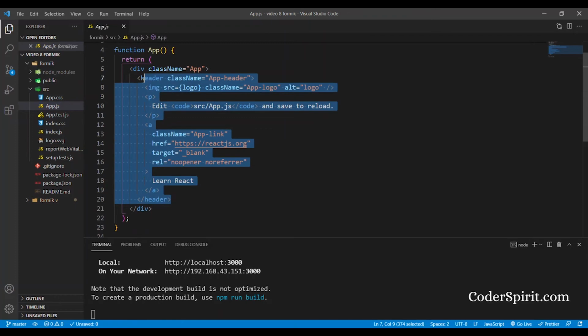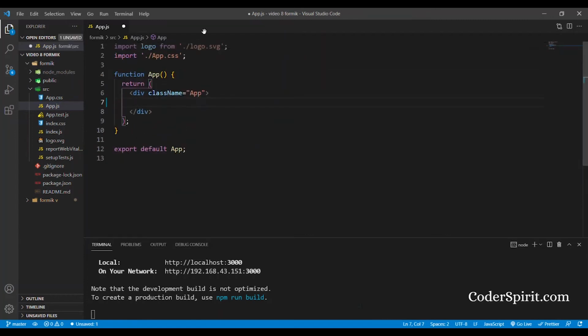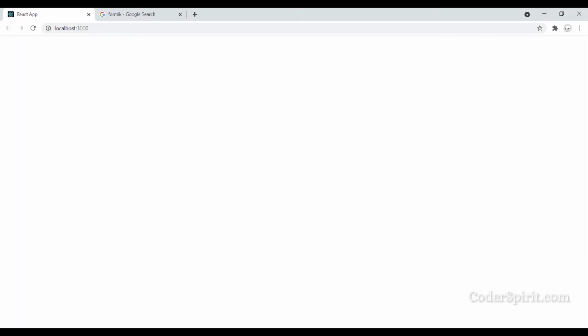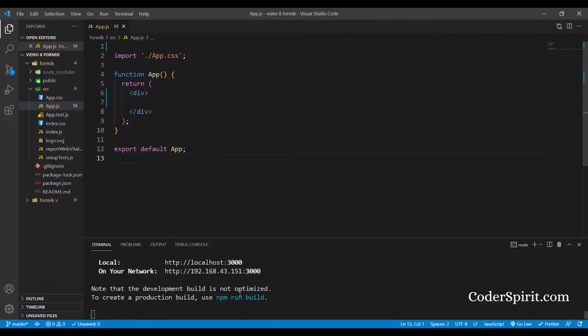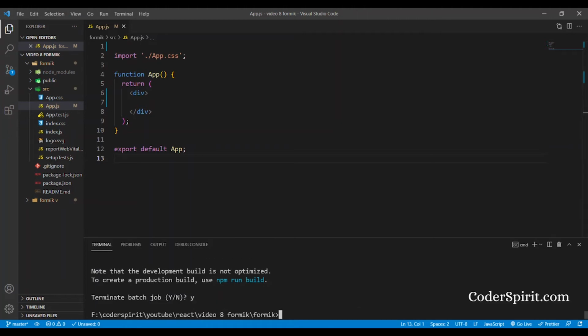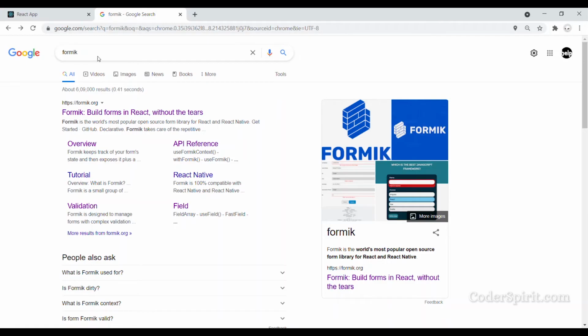Remove all this code. So we removed everything. Next, stop this project. Now go to Google and search Formik and open the first result.